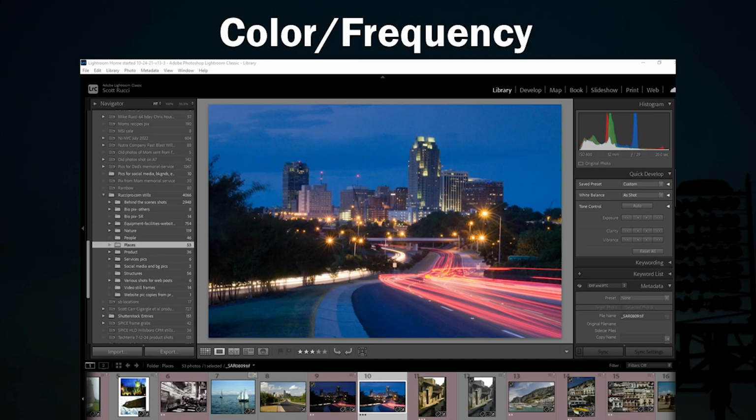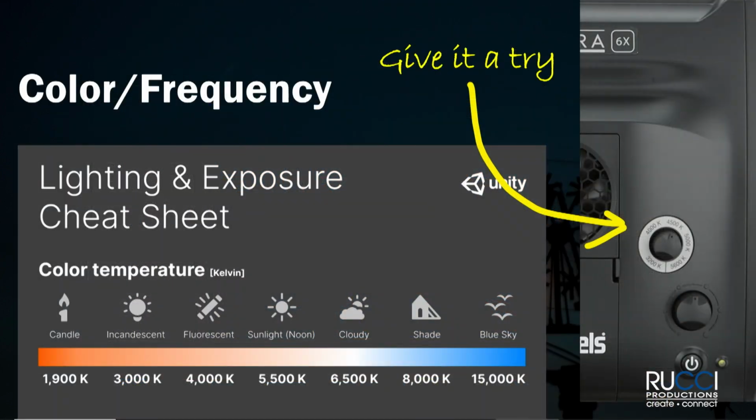Second, color or frequency. There's a sort of default photographic scale that goes from typically 3200 degrees Kelvin, I'm not going to get into that right now, to 5600 degrees Kelvin. That's what photographers would call incandescent at 3200, and daylight at 5600. And daylight's on the bluer end, and 3200's on the yellower end of the scale.